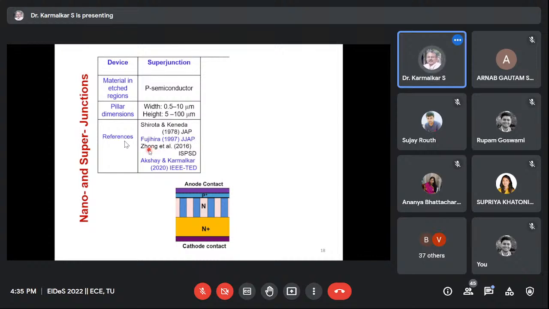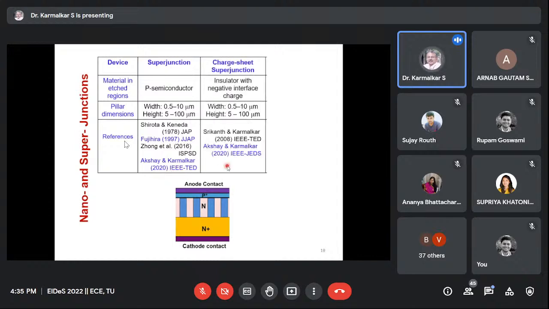Okay. Then Zhong et al. very recently also discussed various aspects of this device in 2016 in ISPSD, that is the International Symposium on Power Semiconductor Devices. Okay. And our group also very recently, last year, did some work on this. Now let us look at a variation of this device called the super junction. So as I said, if these regions are p-type semiconductor and the sizes are as shown here, height and width, then you call it a super junction, right?